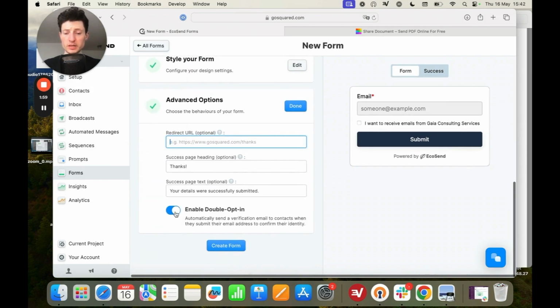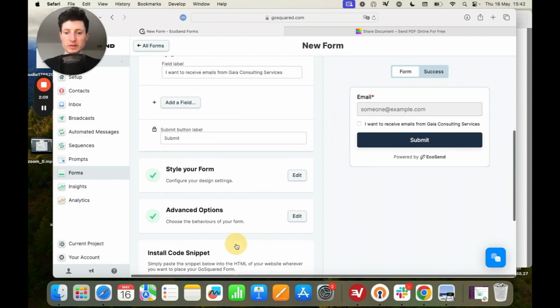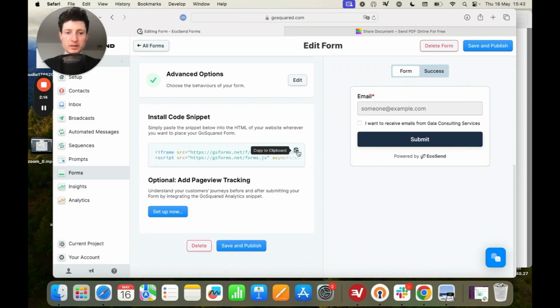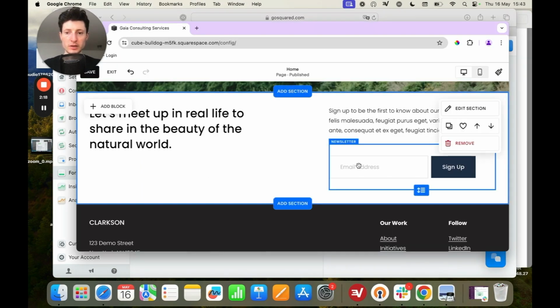I'll make sure double opt-in is toggled on so that users have to verify their emails before they're able to submit the form, just to make sure we only get validated email addresses coming through. So simple as that. Let's create the form. And that has given us our code, which I can copy to the clipboard and jump into Squarespace.